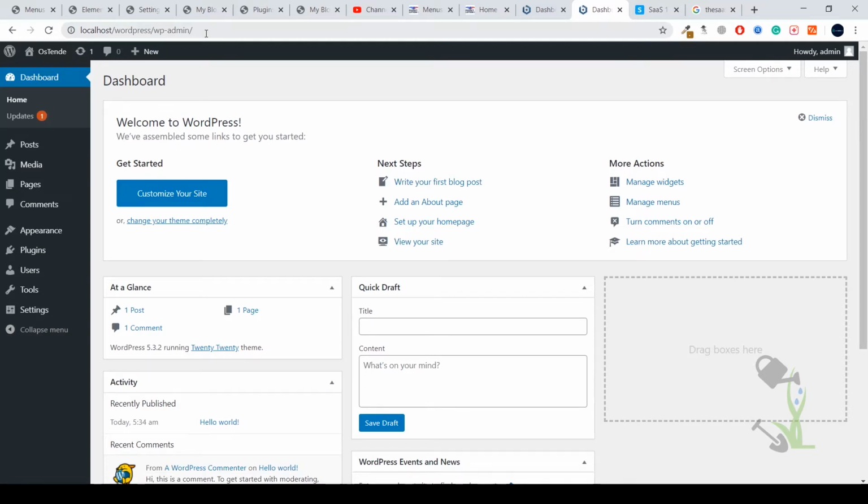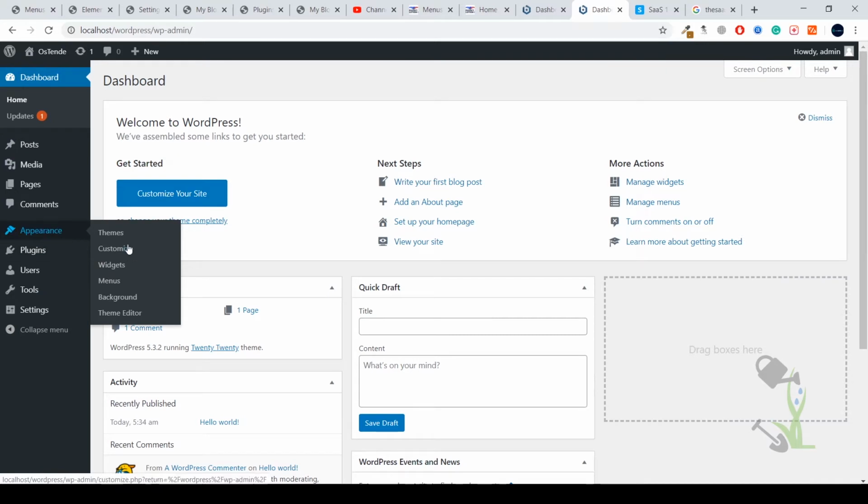So once you're logged in, you will be seeing a similar interface in front of you, right? This is called the dashboard or the back end of a WordPress website. On the left hand side, you will see multiple things like posts, media, pages, comments, plugins, users. Everything has its own use. We will not see multiple things right now. We will just see appearance, and under appearance we need to go to themes, right?